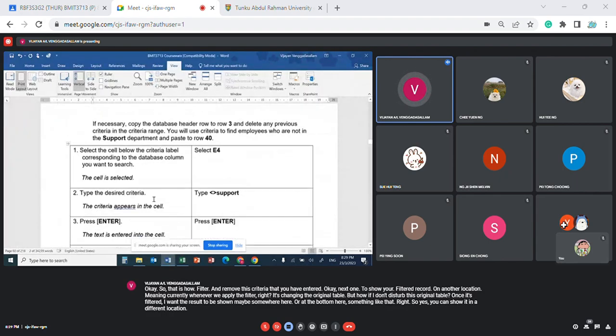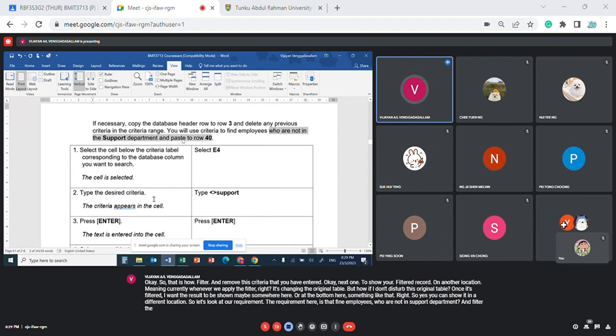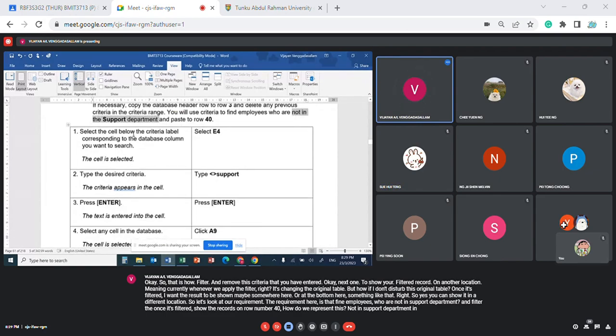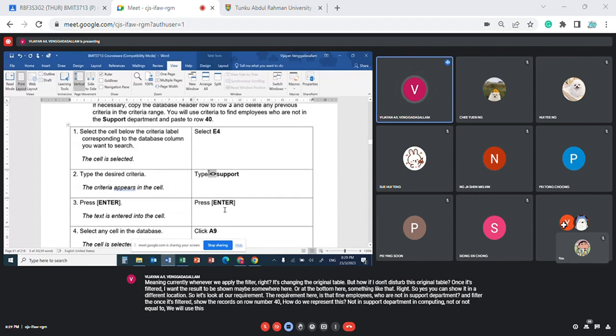So let's look at our requirement. The requirement here is to find employees who are not in the support department, and once it's filtered, show the records from row number 40 onward. So how do we represent this? Not in support department: in computing, for not equal to, we use this symbol, angle brackets, less than and greater than combined. Then it means not support.